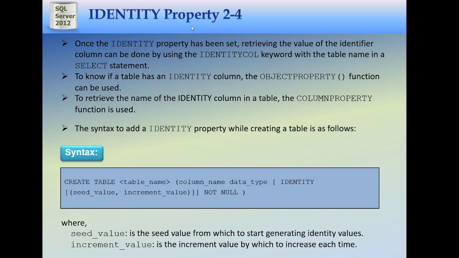Now, once the identity property has been set, retrieving the value of the identifier column can be done using the IDENTITYCOL keyword with the table name in a select statement. To know if a table has an identity column, the OBJECTPROPERTY function can be used. To retrieve the name of the identity column in a table, we have this other function called COLUMNPROPERTY, and the syntax to add the identity property when creating the table is given below.